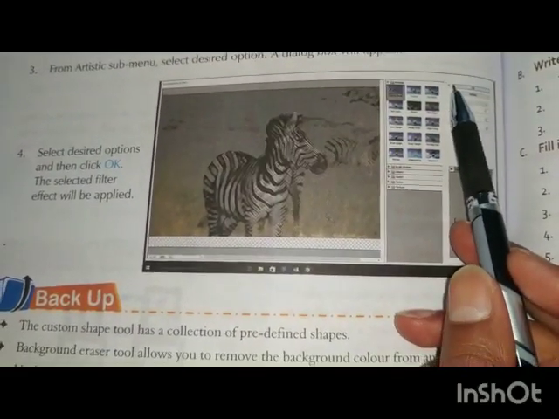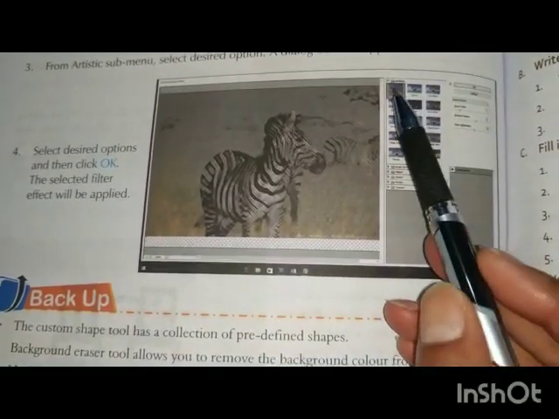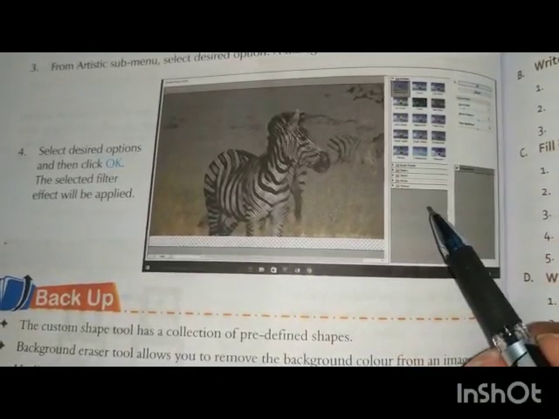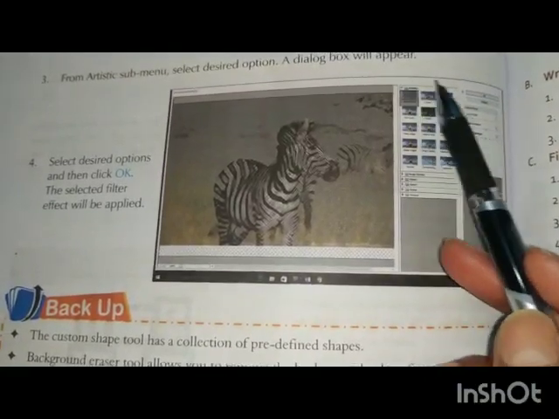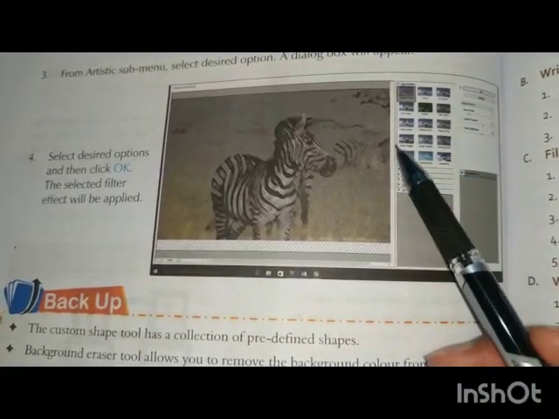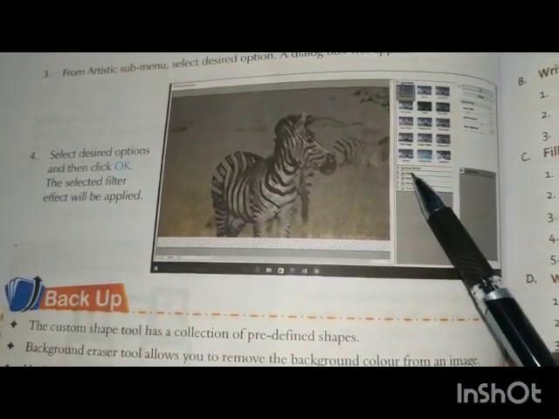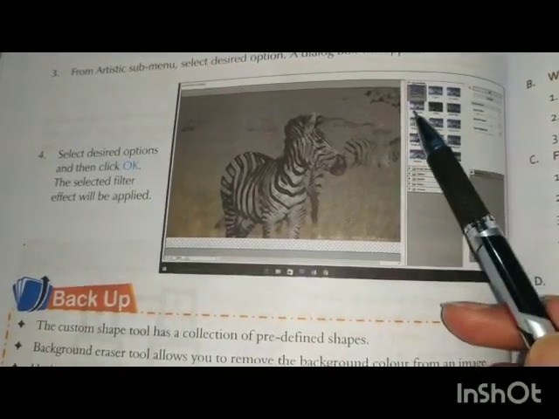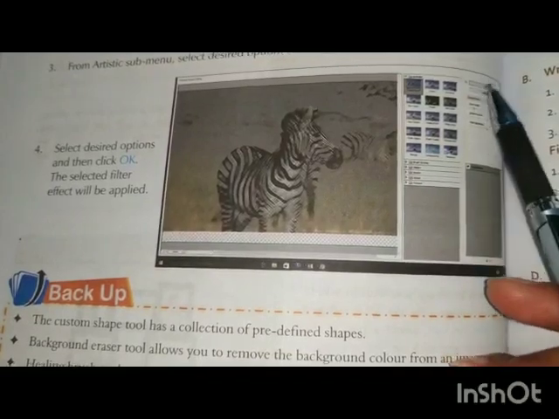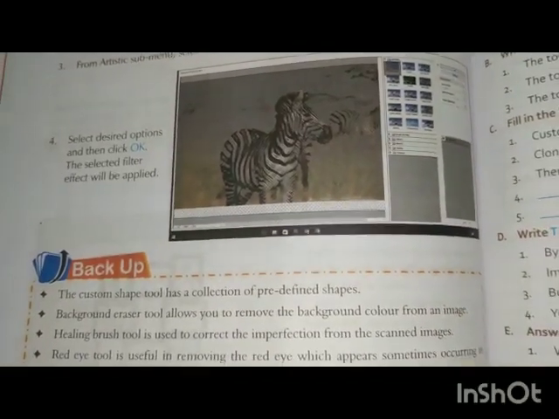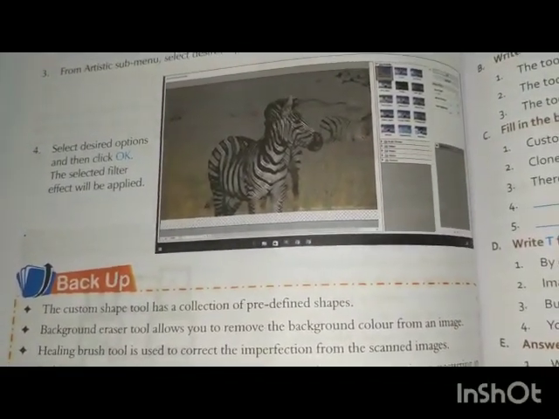आप लोगों को यहाँ से, आपके पास 11 कैटेगरीज होंगी. आप लोगों को कोई भी एक कैटेगरी सेलेक्ट करनी है. उसके बाद उसके अंदर बहुत सारी सब कैटेगरीज होंगी जिसपे आपके बहुत सारे फिल्टर्स होंगे. तो आप लोगों को जो भी फिल्टर चूज करना है आप लोग उस पर क्लिक करेंगे and then you have to click on OK. So the filter will be applied to the image. Is it clear to you?